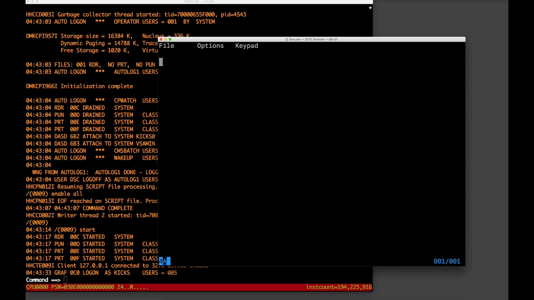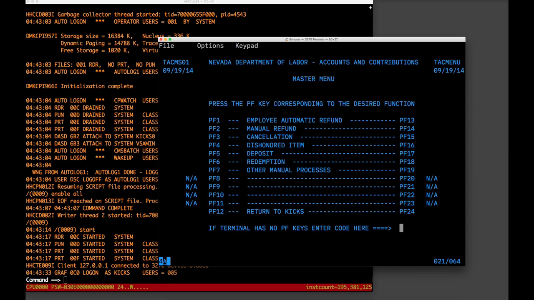demonstration transactions. The first one is BTC0. If you start this, it's going to give you this. It's a transaction to handle accounts and contribution at the Nevada Department of Labor. Actually, it's not really the Nevada Department of Labor, but just an adaptation of a real existing transaction, apparently. It's documented on the site of Mike Noel. You can explore this if you wish, just to see a little bit how it goes.